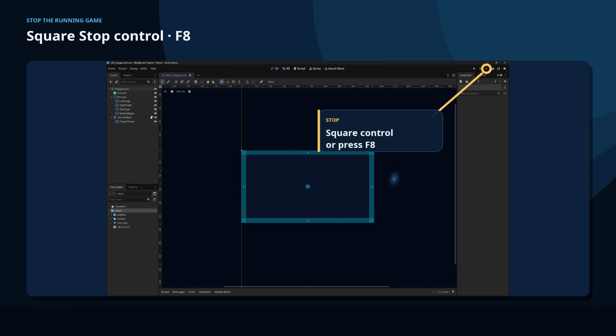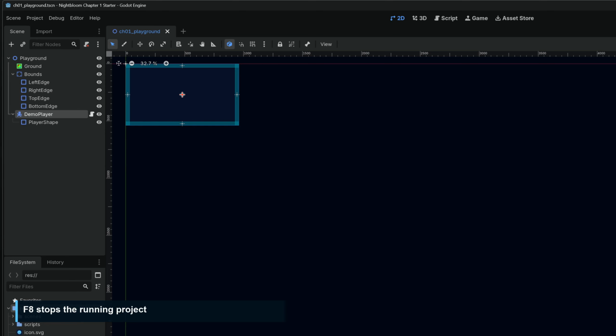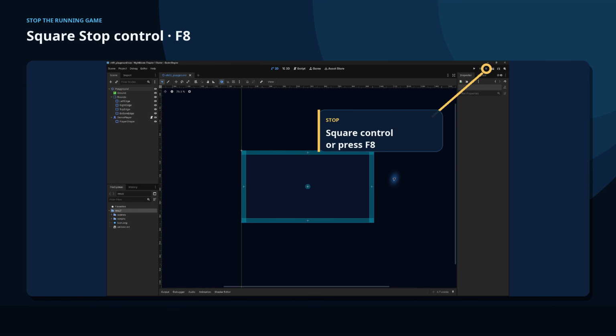To stop, click the square stop control beside Run Project. The keyboard shortcut is F8. On a laptop, you may need to hold the Fn key while you press F8.